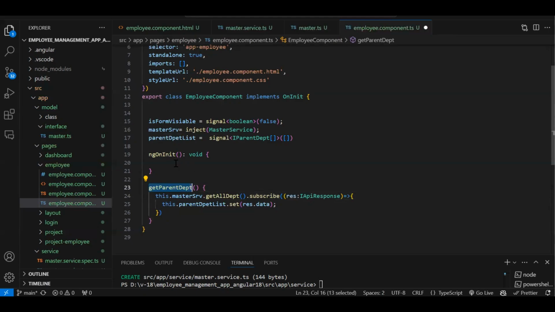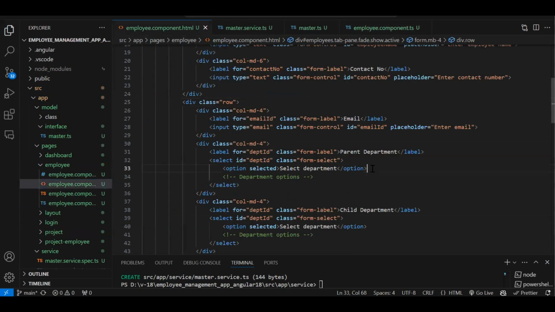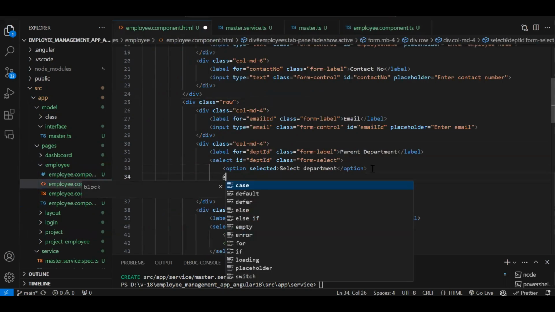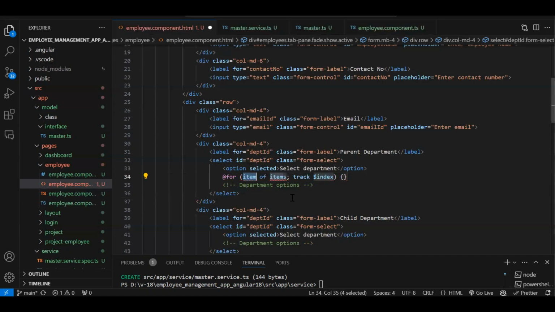Now this function we need to call on the page load. So in ngOnInit, we will trigger this function. Fine. So whatever data we get, we are going to store it over here. Let's bind this in the HTML also. So this is a static placeholder. After that, @for loop, the signal we are going to use.